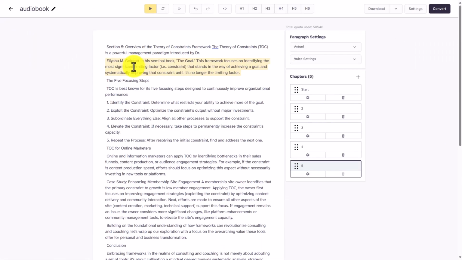And our document has now been successfully laid into sections for the AI to narrate. In the next final lesson, we will explore finishing the process of creating our audiobook in more detail.